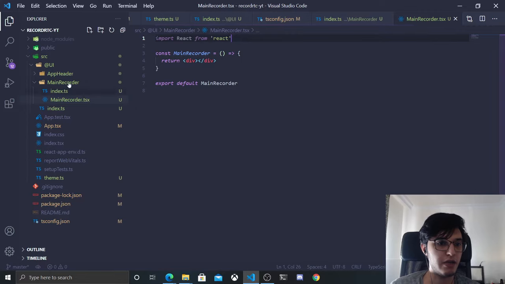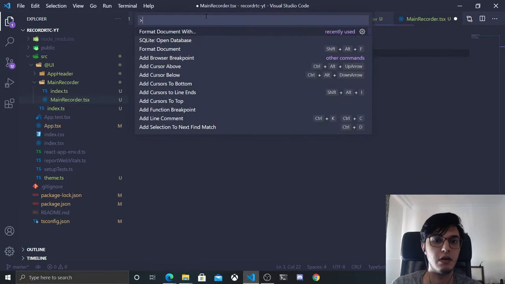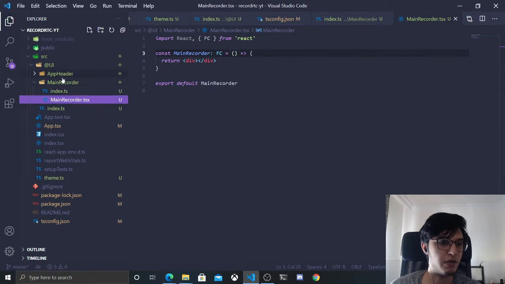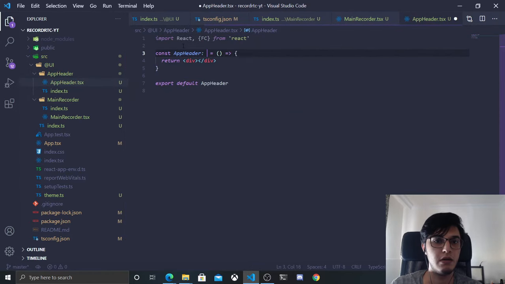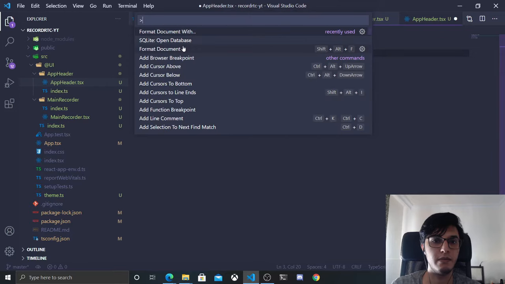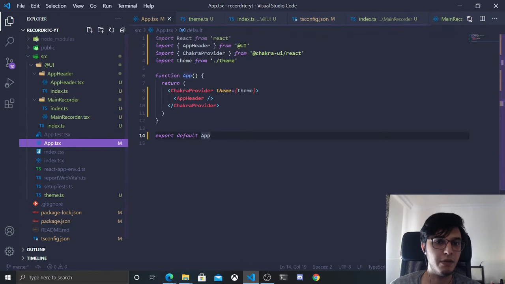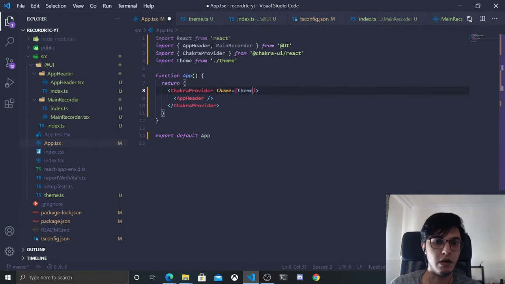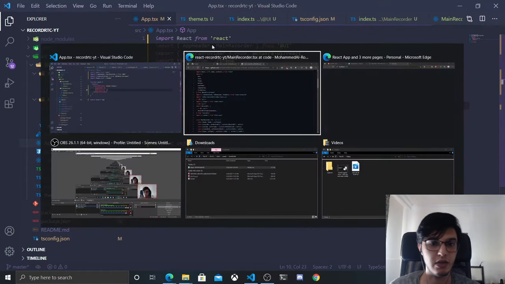So by the way, for each functional component, you can give it a type. It's called FC, like this. If you want, I'll do the same thing in the app header. FC. And let's now import this and put it inside our app. Let's just put it here. Now we can work on the app header just to style it. And yeah, as you can see, it still works.